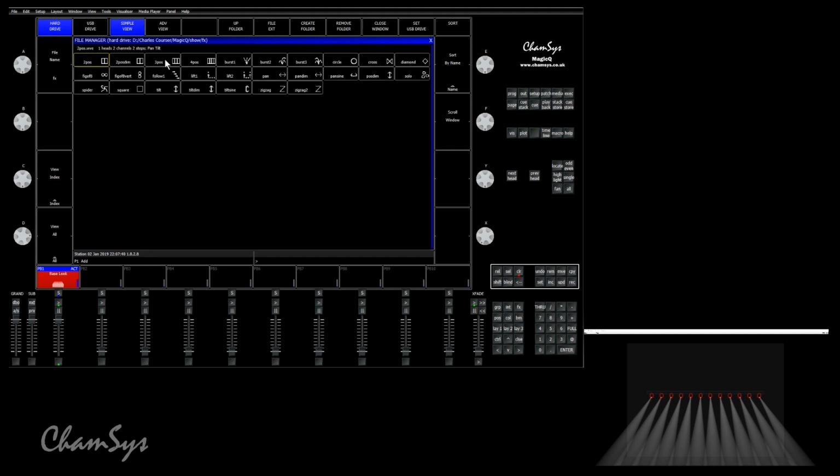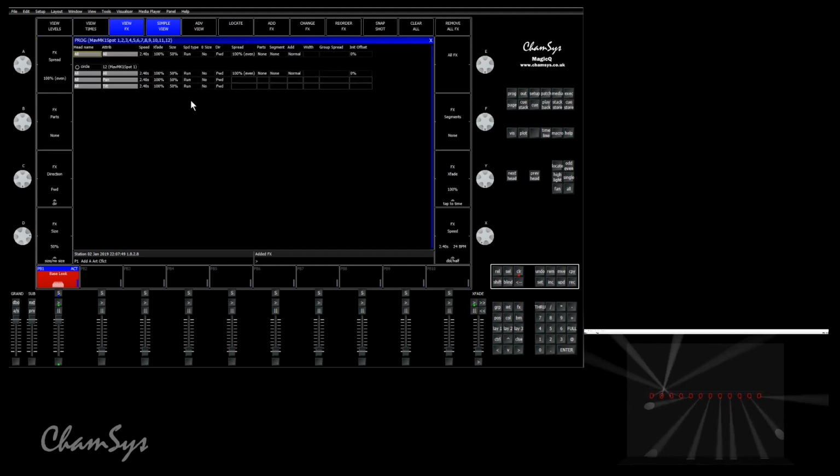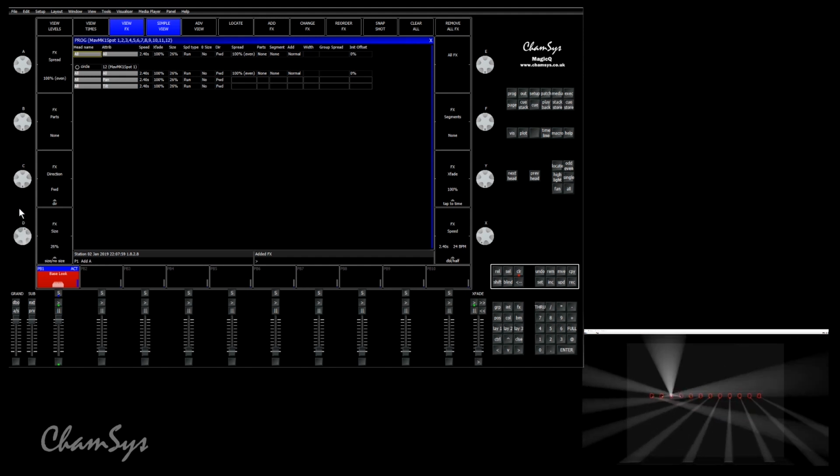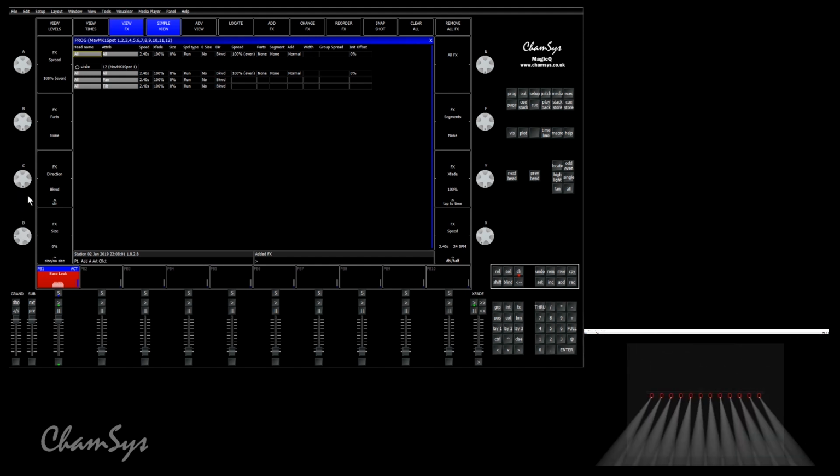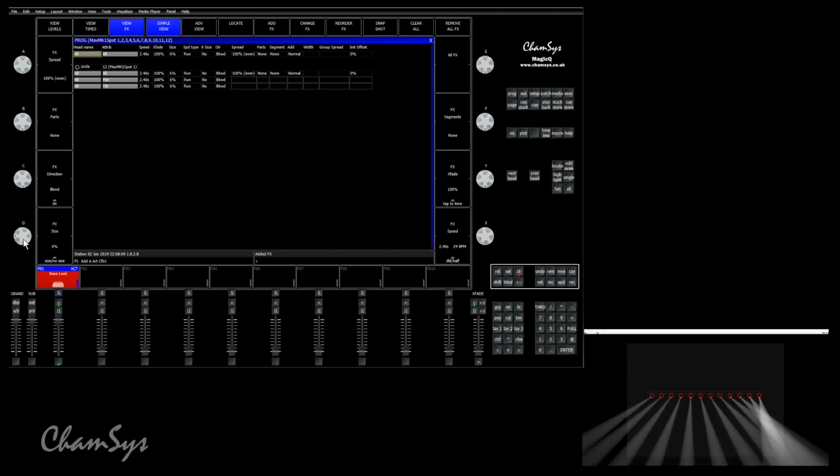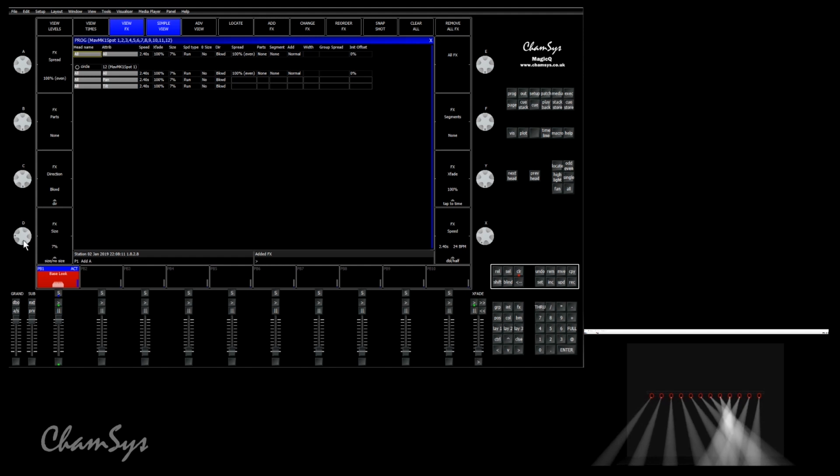You'll see there's a handful of different preloaded effects in here, including some user customizable ones. For this example, we're going to pick a simple circle, and you'll see our lights go right into a circle. This will better illustrate the use of the size encoder, which will be encoder D. You'll notice at a 0 size, the effect essentially does nothing. As we turn the size up, the circle is going to get bigger and bigger and bigger across our lights.